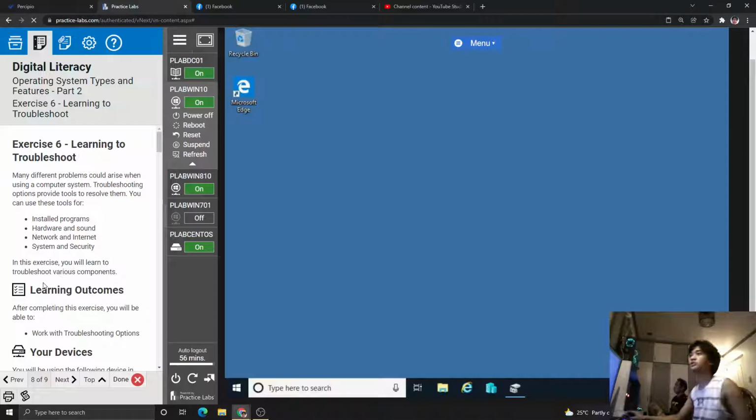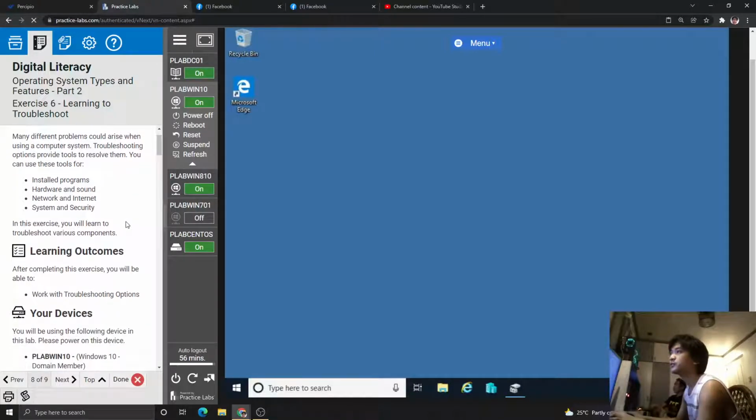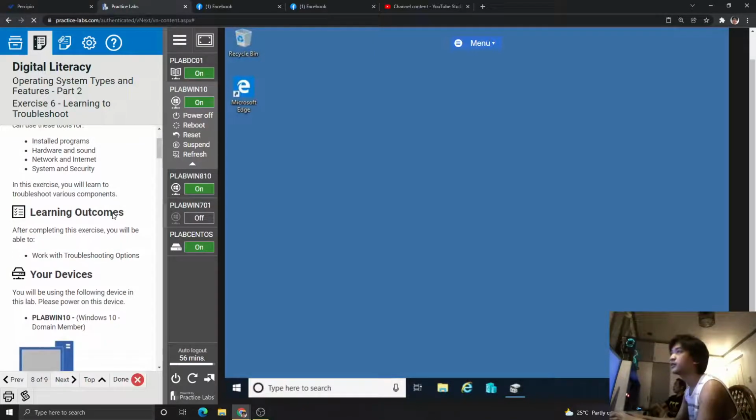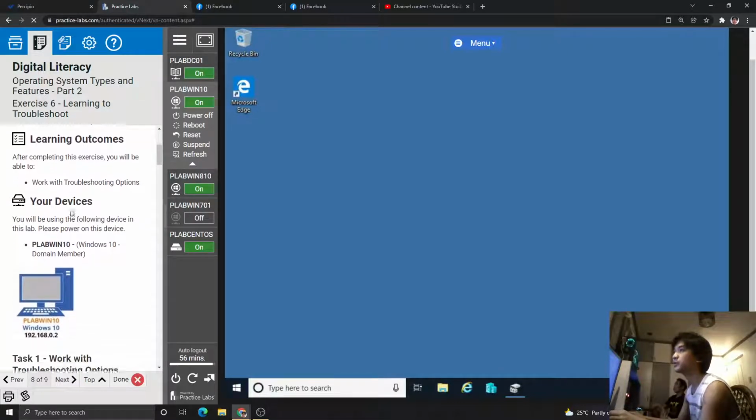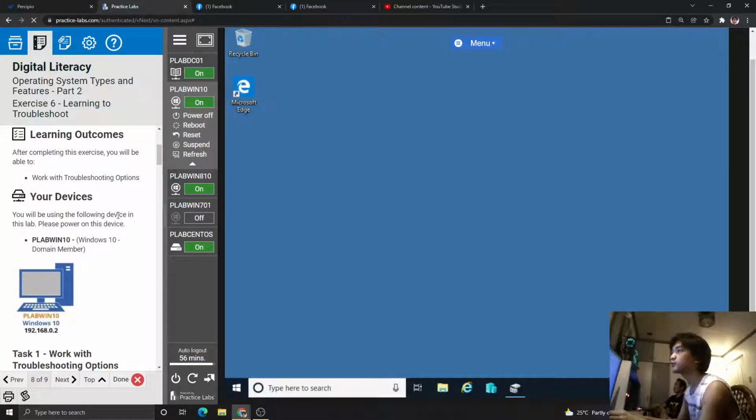Okay, so let's continue with our topic on exercise 6, learning to troubleshoot. Many different problems could arise when using a computer system. Troubleshooting options provide tools to resolve them. You can use these tools for installed programs, hardware and sound, network and internet, system and security. In this exercise, you will learn to troubleshoot various components. Learning outcomes: after completing this exercise, you will be able to work with the troubleshooting options.